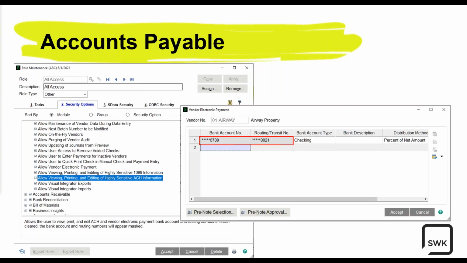Let's take a look at our AP changes. Up first is masking on ACH bank account and routing numbers. You now can control who sees bank account numbers and routing numbers stored in Sage 100. Only users with the appropriate security setup can view this sensitive information. The security task is located on the Security Options tab of Role Maintenance and is under Accounts Payable.